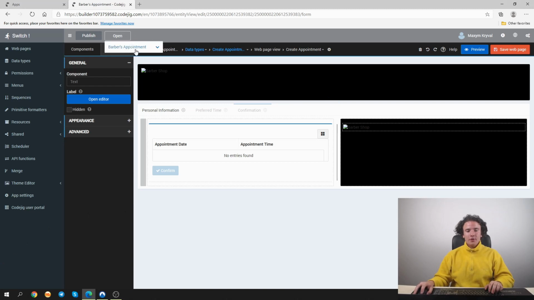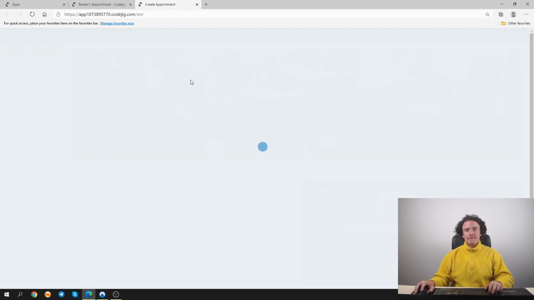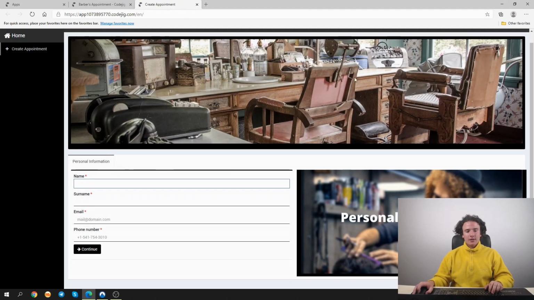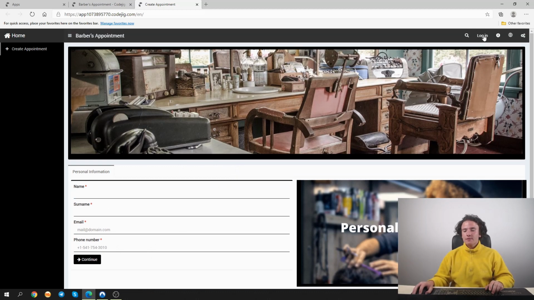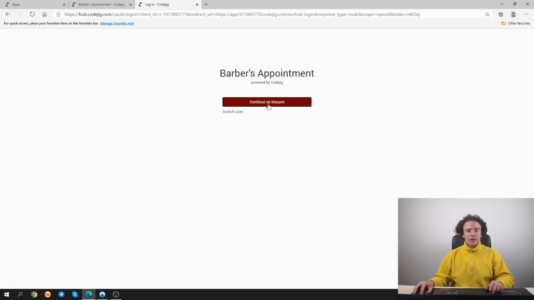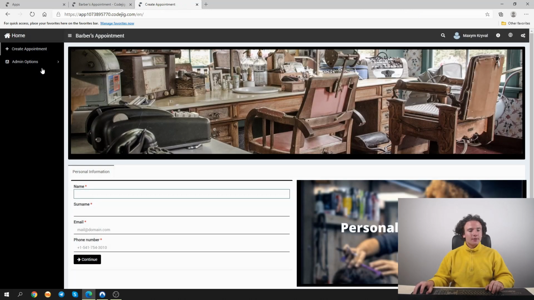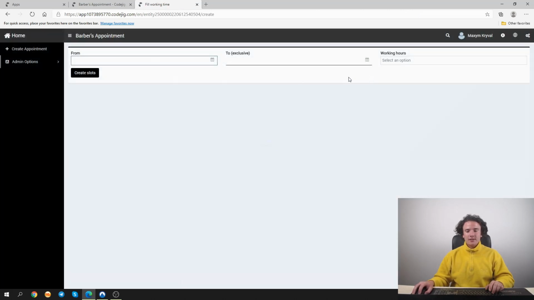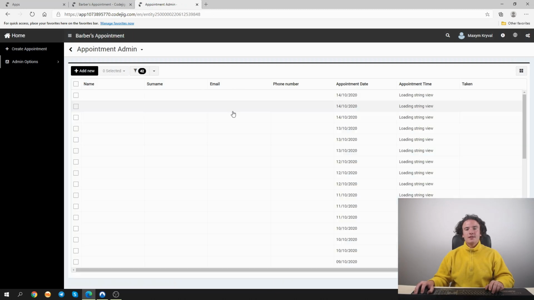So let's open our app and see the final result of our application. And as you can see, everything works out just as we wanted it to be. We created a great design and the functionalities of our app are awesome as well. Let's log in as administrator. Everything works out pretty fine, as you can see it right here. And actually, our application is ready to use.